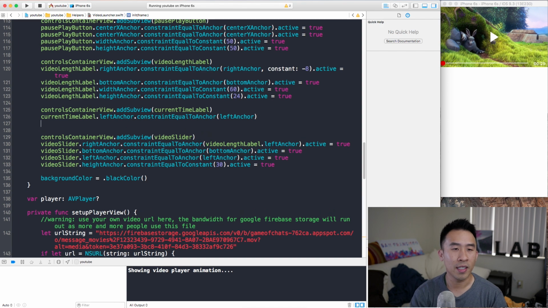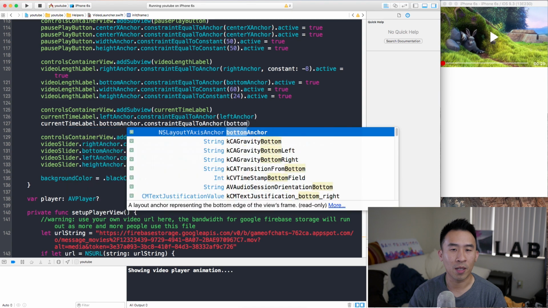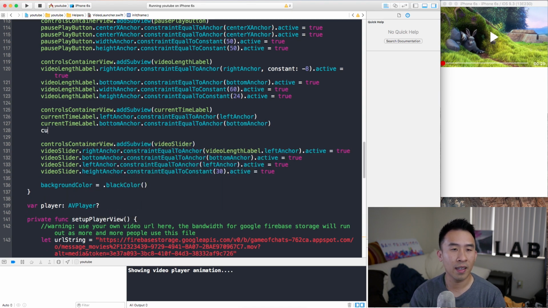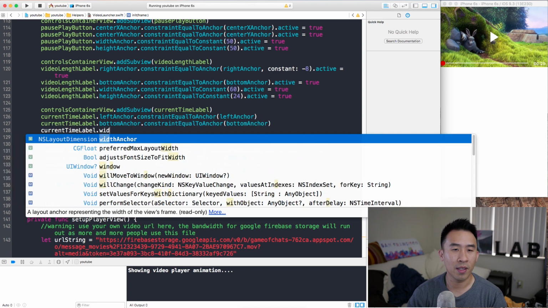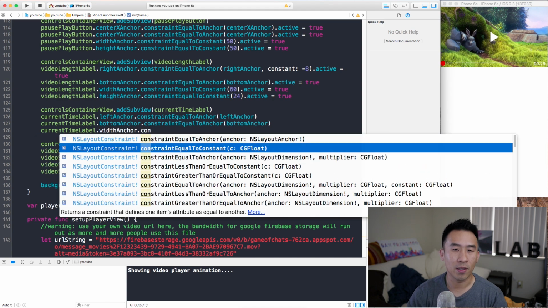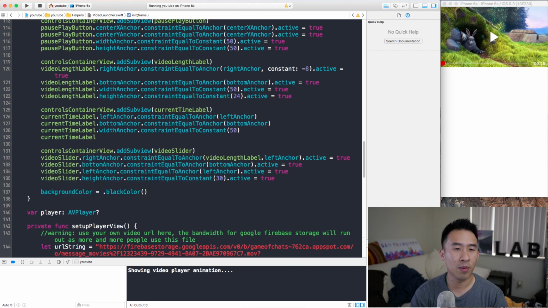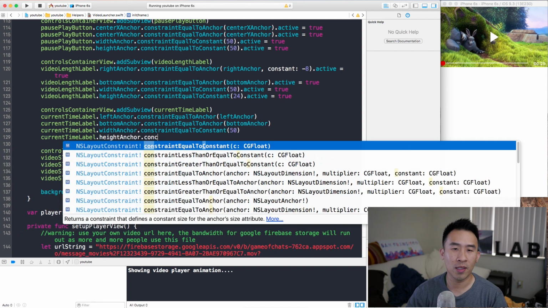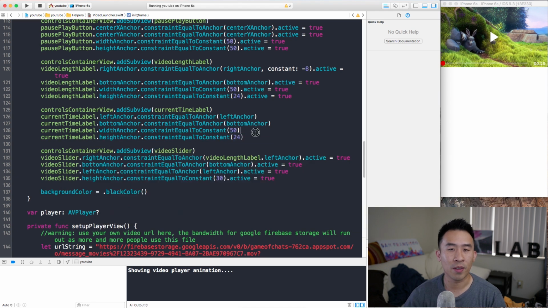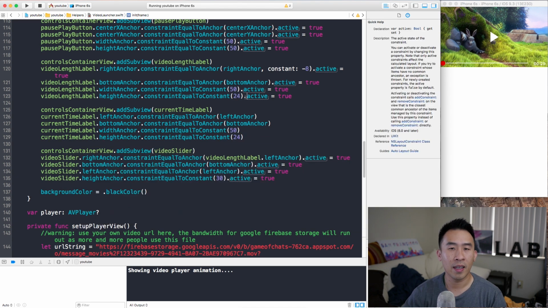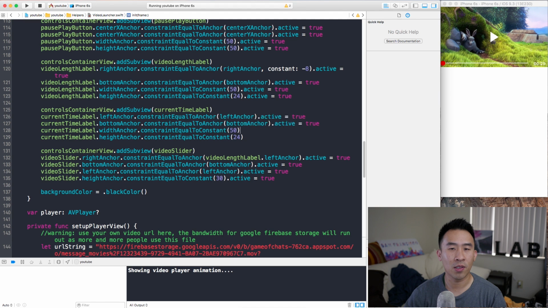And what else do we need? Well, current time label, bottom anchor. We'll constrain to the current bottom anchor like that. And then to actually get some width, we'll use the width anchor constrained to constant. And I'm going to use a value of 50 because I noticed this label is quite large. So I'm going to shrink this 60 down to 50 as well for the video length label. And current time label, height anchor will also constrain to a constant of, let's say, 24, like what we have up here. And finally, I need to activate all these constraints.